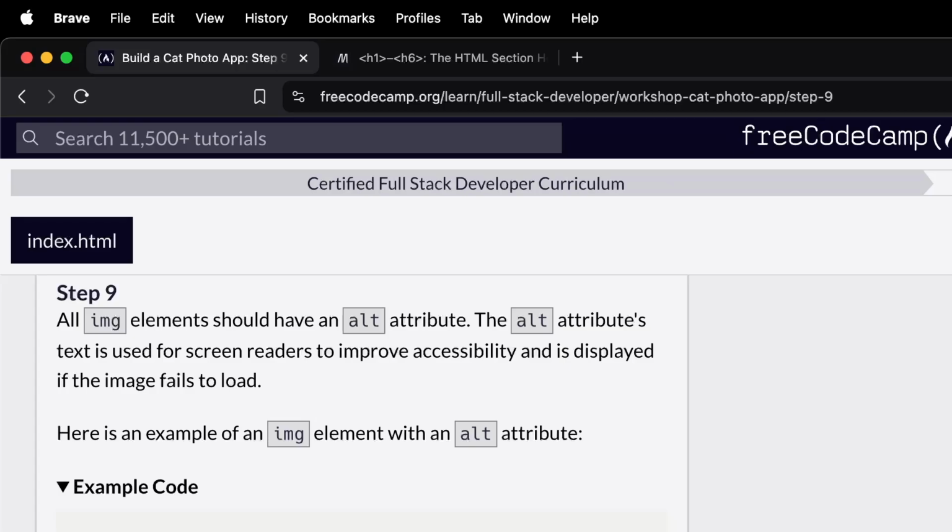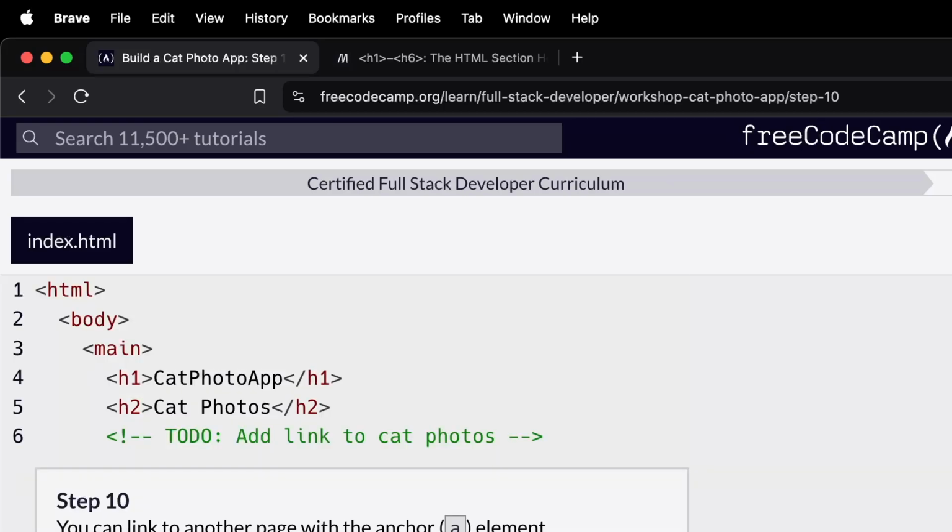There we go. Passed. It's alive. It's alive. Okay.